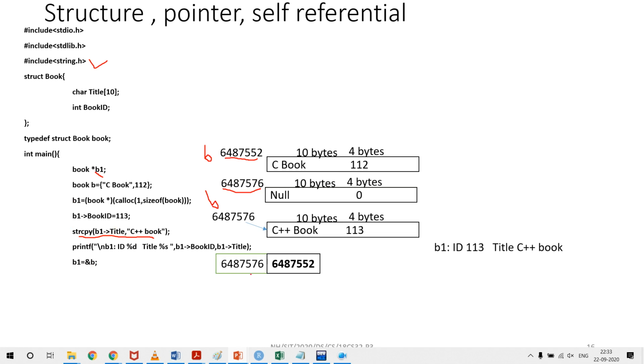Address is 6487576. Just assume that this is a pointer variable. When I say pointer variable which holds the address, whose address? B's address. Where is our B? This is our B, right? The address is stored here, 6487552. The address of B is stored here.